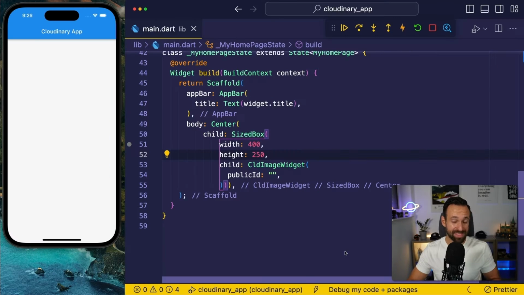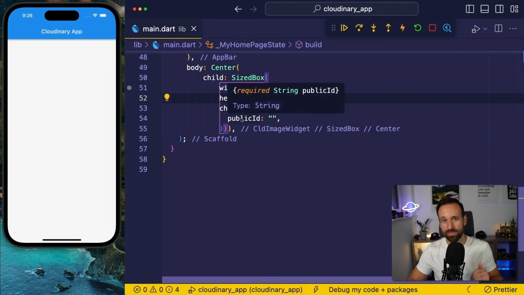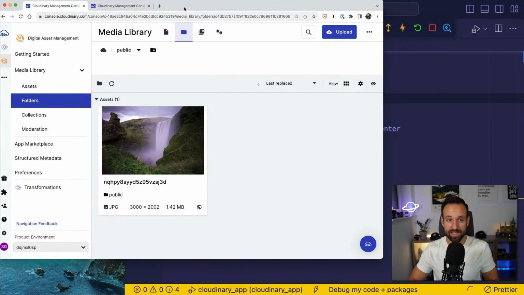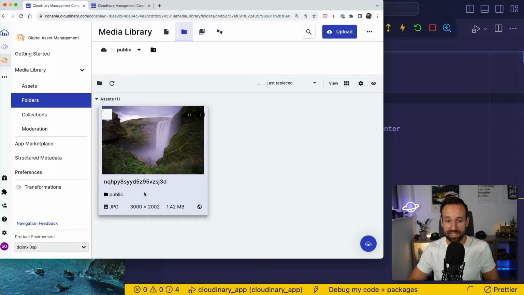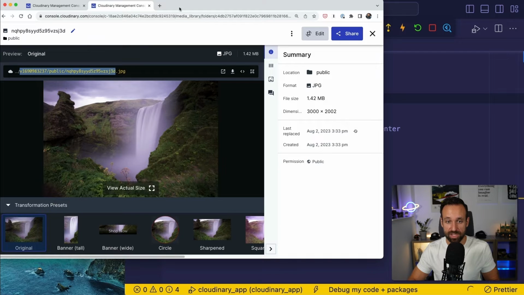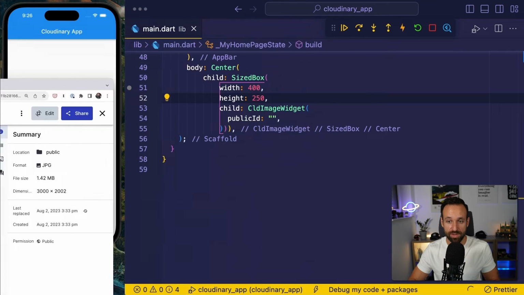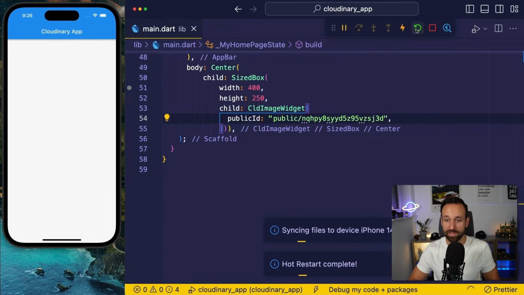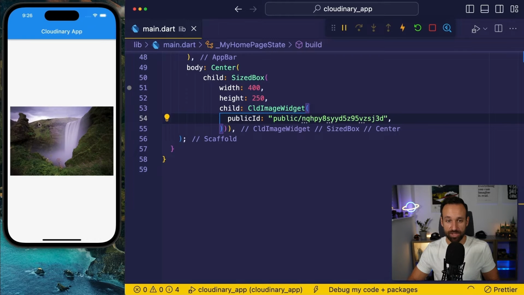Let's begin our optimization by including a CLD image widget. This widget is used to display assets from Cloudinary in our Flutter application, and you can check out a previous video where we installed the different packages and the SDK to actually import the CLD image widget. Let's now take one of my files from the media library, so I'm going with this image. I'm going to grab the ID or the URL from here, put it as the public ID of the CLD image widget, and then reload my application, and pretty soon the image appears.